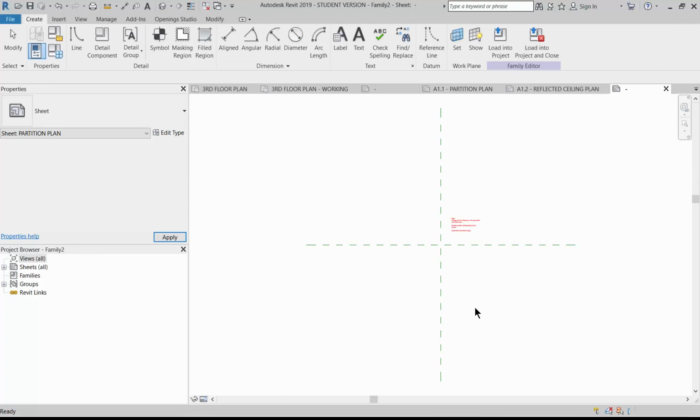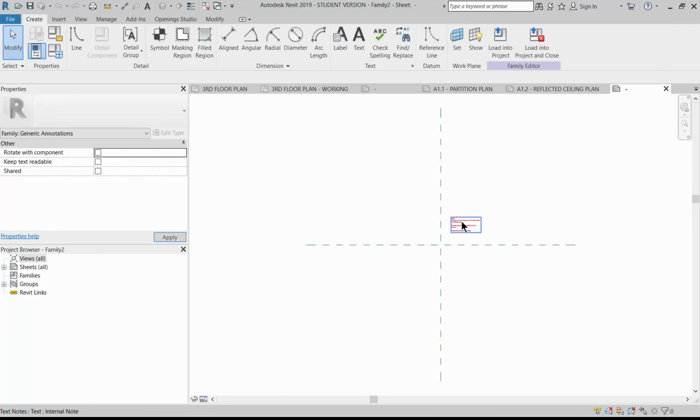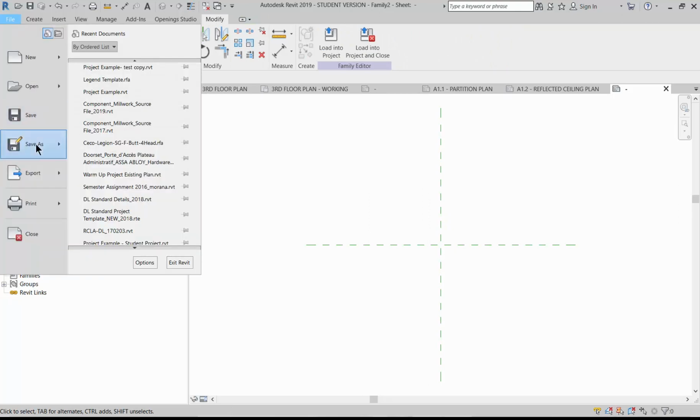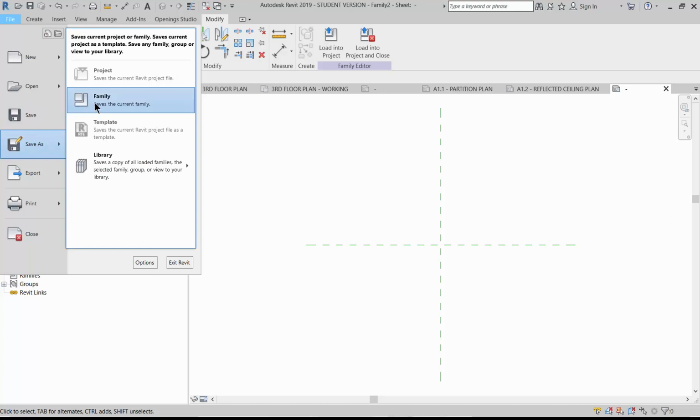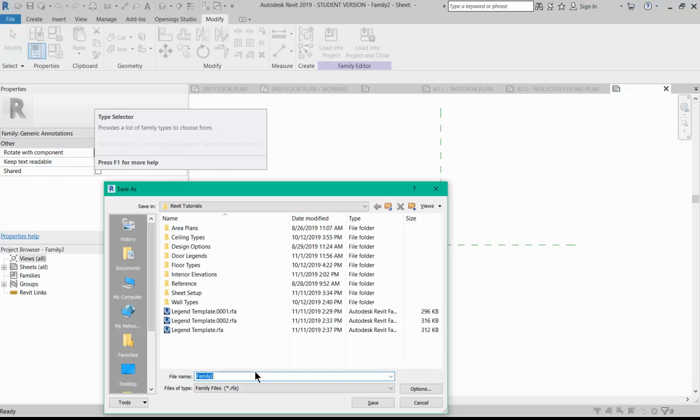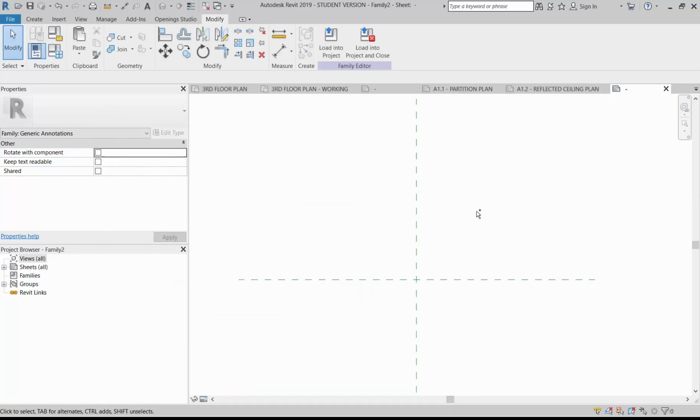Okay, and once that opens up, this is the default, so you can read and then get rid of the instructions. And now we want to save this. Since as a first time file it will not have any name, I'm going to save it as a legend template. Now I want to keep my insertion point in mind, so where your family has a crossing of the reference planes, that's where it's going to be inserting.